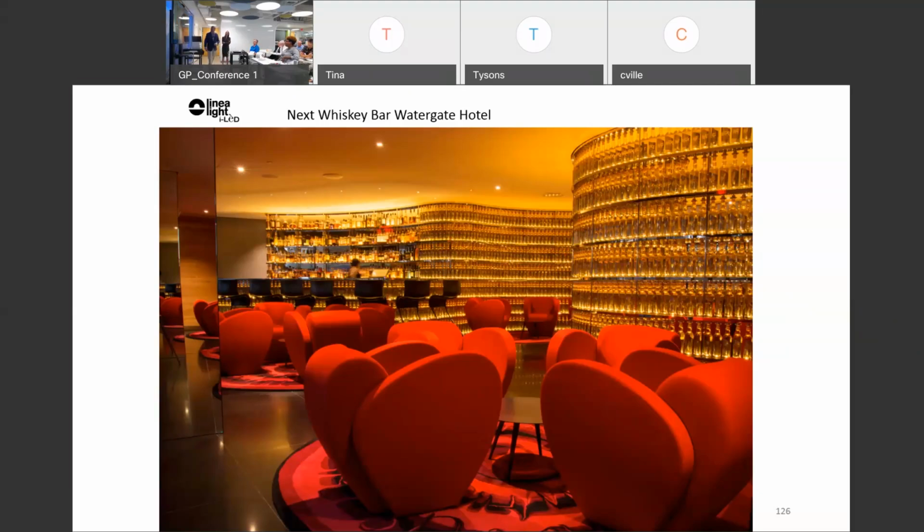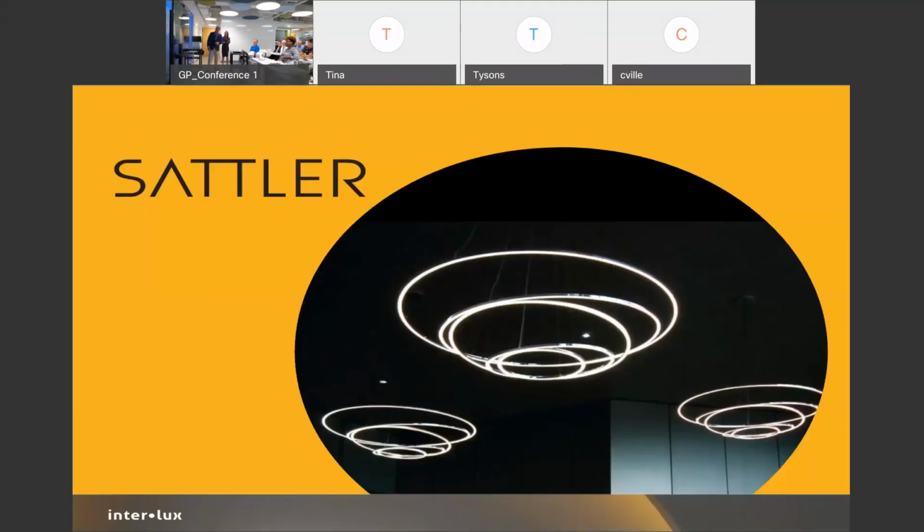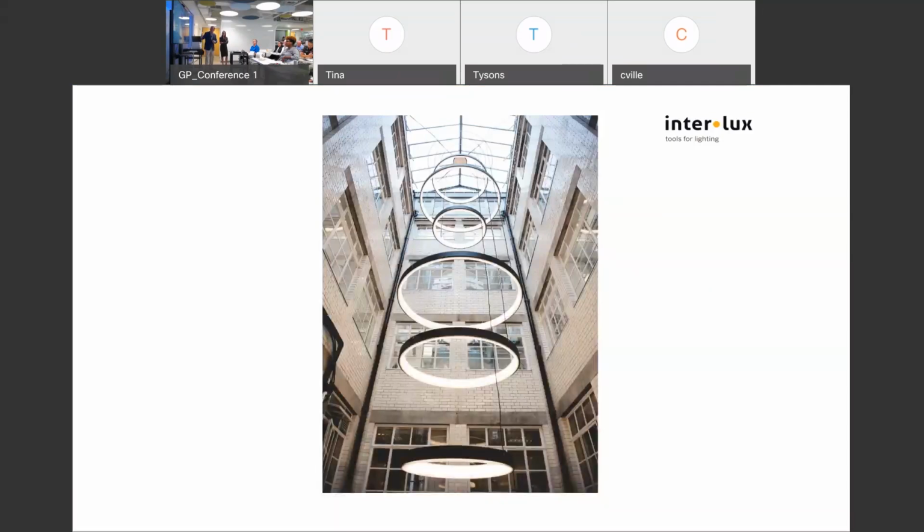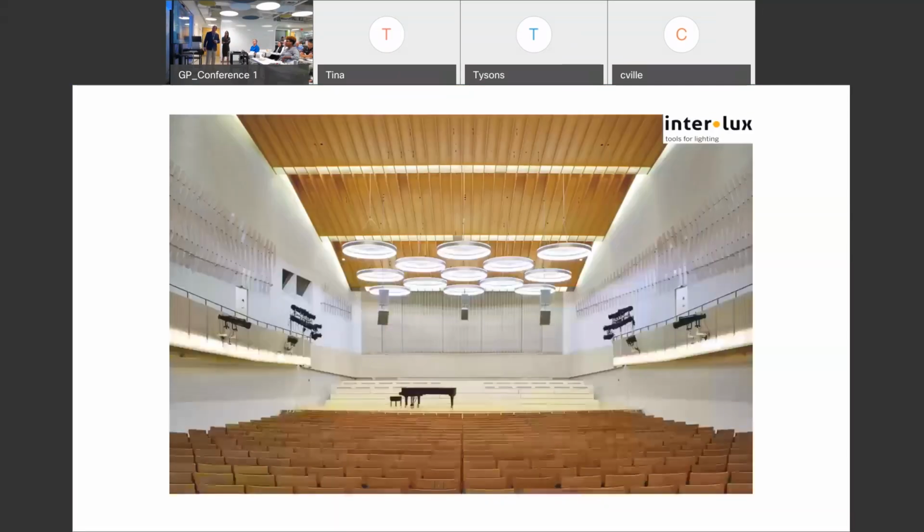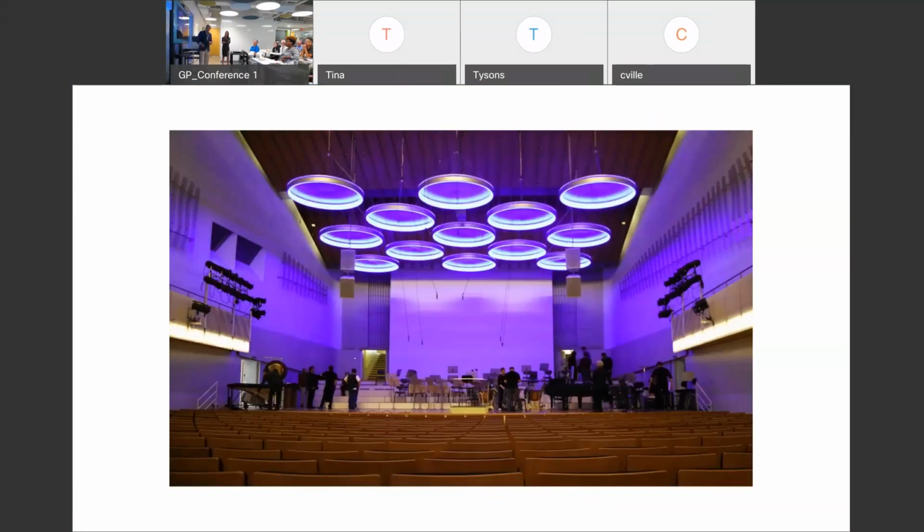But I'm just going to finish up with Sattler. You guys are familiar with Sattler? You have a couple of fixtures over in there, beautiful Giradas. But again, making that space come alive. But it's not just rings, it's light in new dimensions. For instance, in a space like this, they needed to bounce the acoustics down. So they put the acrylic on the top to bounce the acoustics. Added the color temperature for atmosphere, the RGB, really cool stuff.